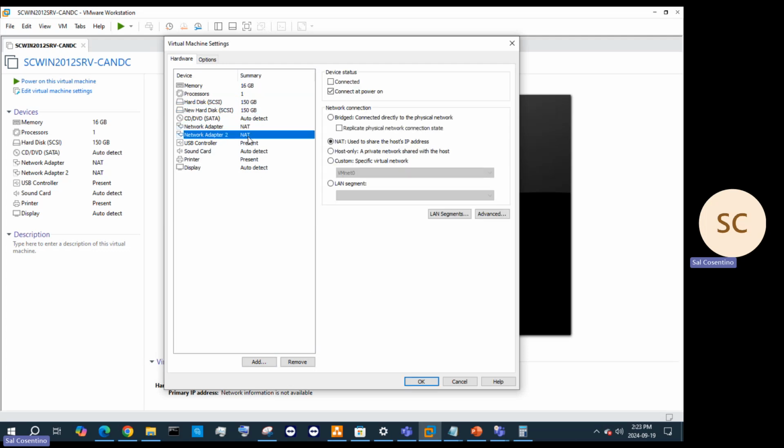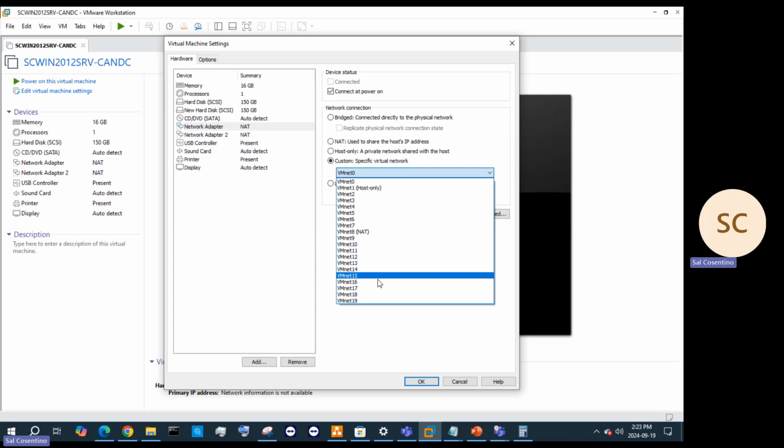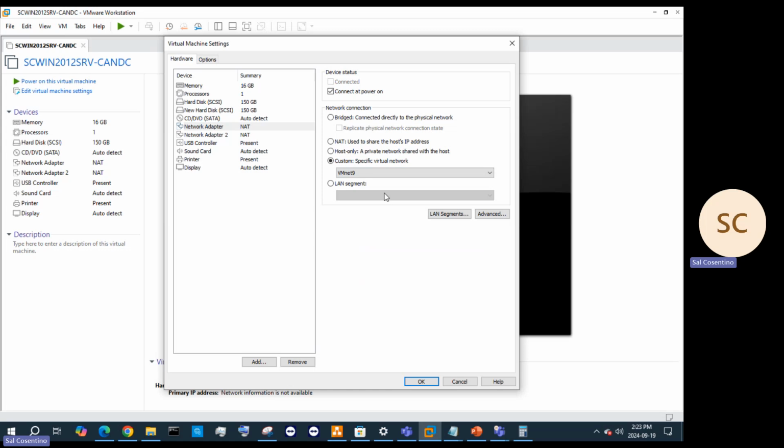I've gone ahead and given it two network adapters. I do want to give it its own virtual machine on its own virtual network, because I do want to add my own private IPs. So we aren't going to share the host IPs. We're just going to give it our favorite. Doesn't matter what you give it, but we can give it VMnet 9 for now, for no particular reason. And that's going to be our network.